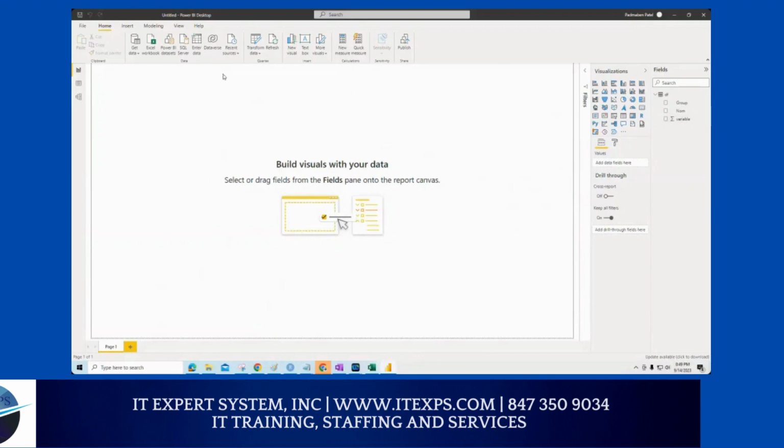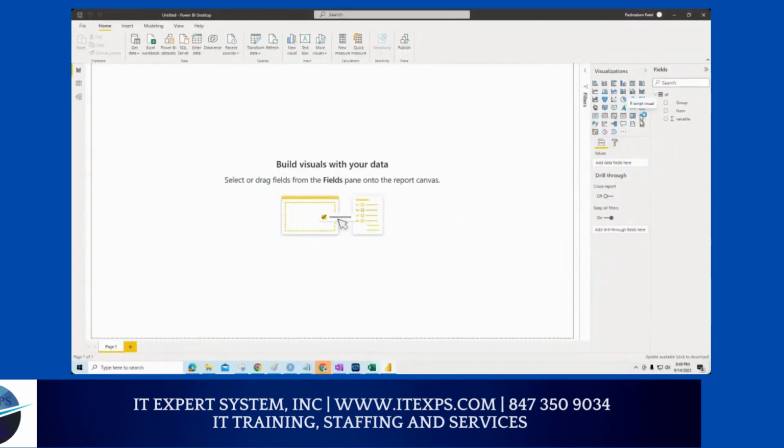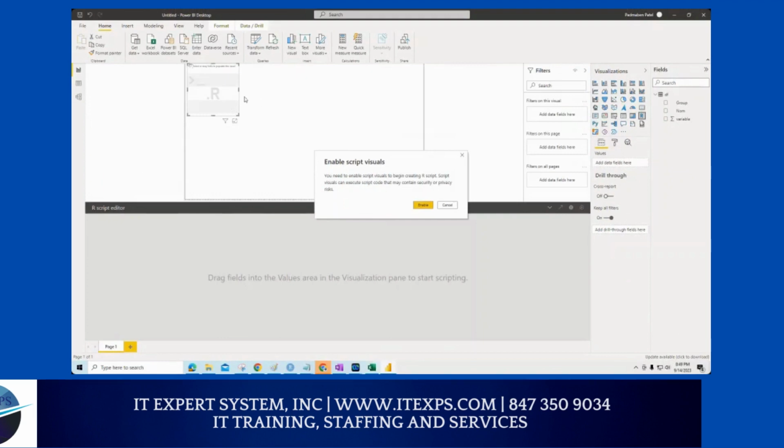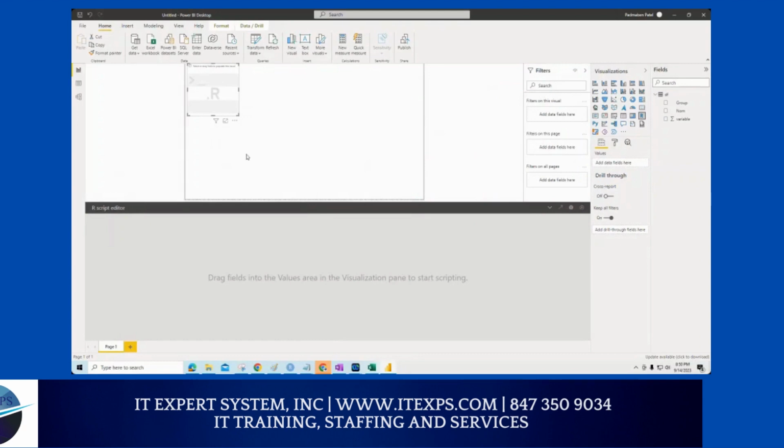Now I need to do visualization through R. So in order to do so, you select the R icon and you drag and drop. When you drag and drop, it will ask you, do you want to enable the script? Just say yes. So please understand, you drag and drop and it may ask you, hey, you want to enable the script? And when you say enable, you will see something here. So you just say enable. So you get that. You say R script editor. It's a gray color right now, but you will see that.